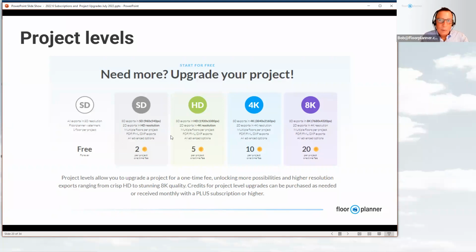So with the exception of the resolution, which we just talked about, you can build multiple floors per project on all of these. And the multiple floors, you can go up to 5 different stories, 5 different floors in your 3D model.